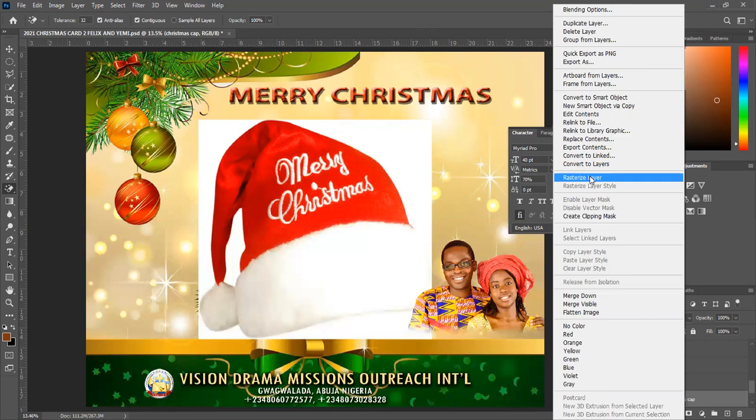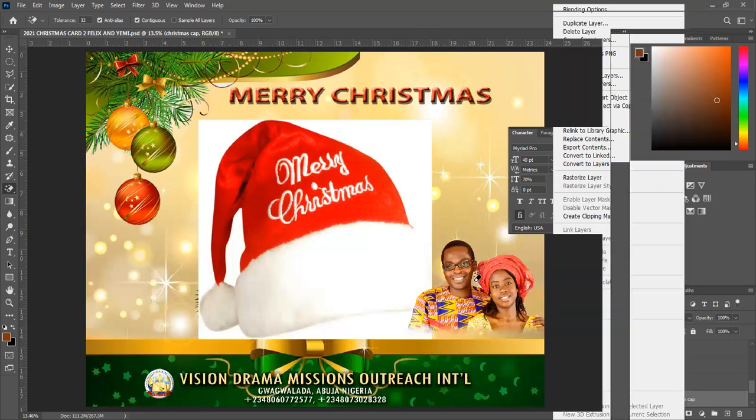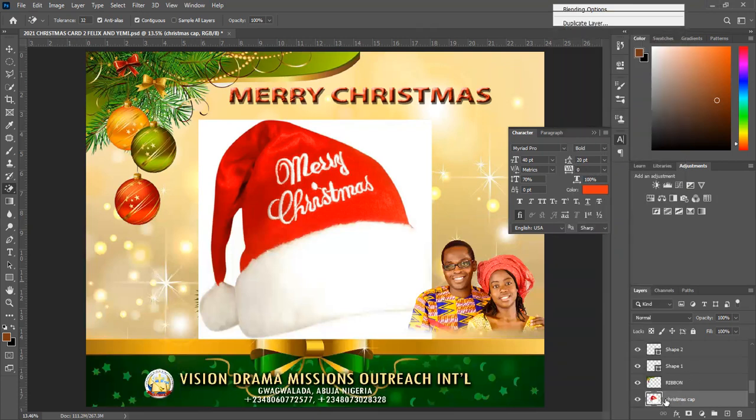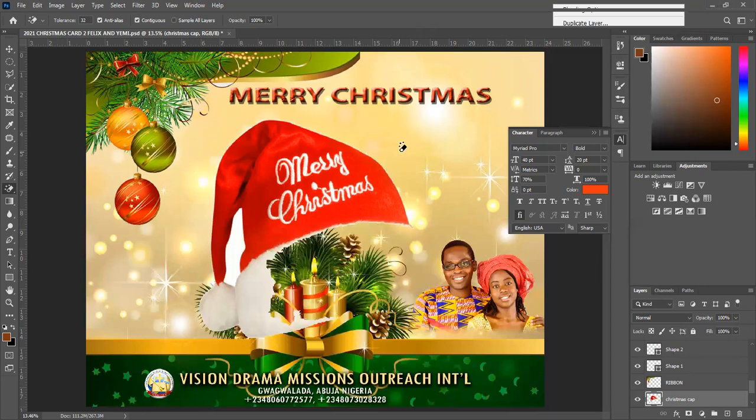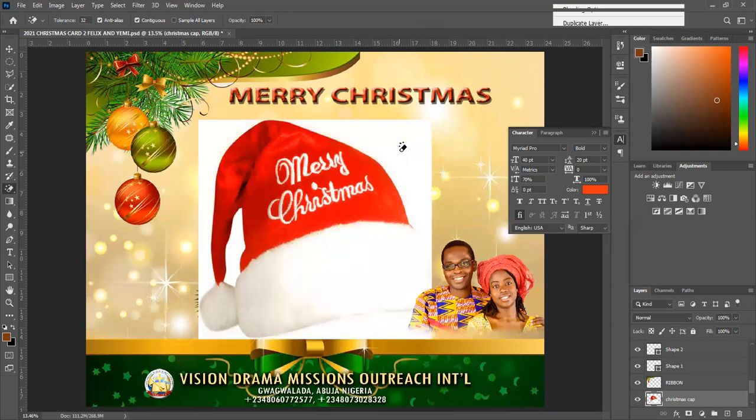Now you rasterize this layer like this, so that it will remove the little icon on it. So I can now delete. You see, you can't use the magic eraser tool. It will remove the white. Do you understand, Sister Christy? Because the background is white and we have the same color of white.